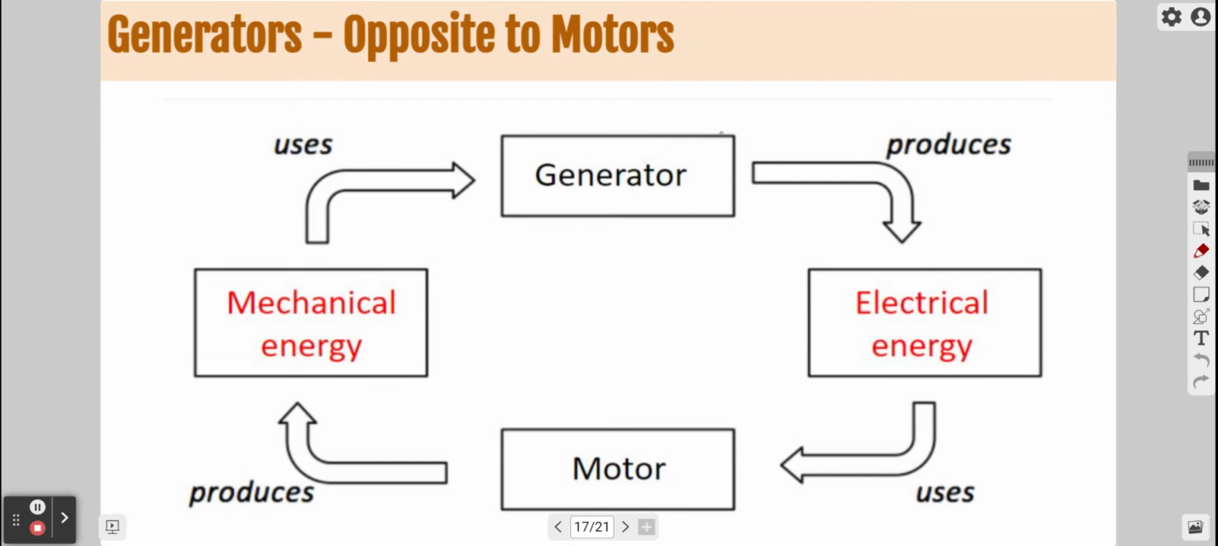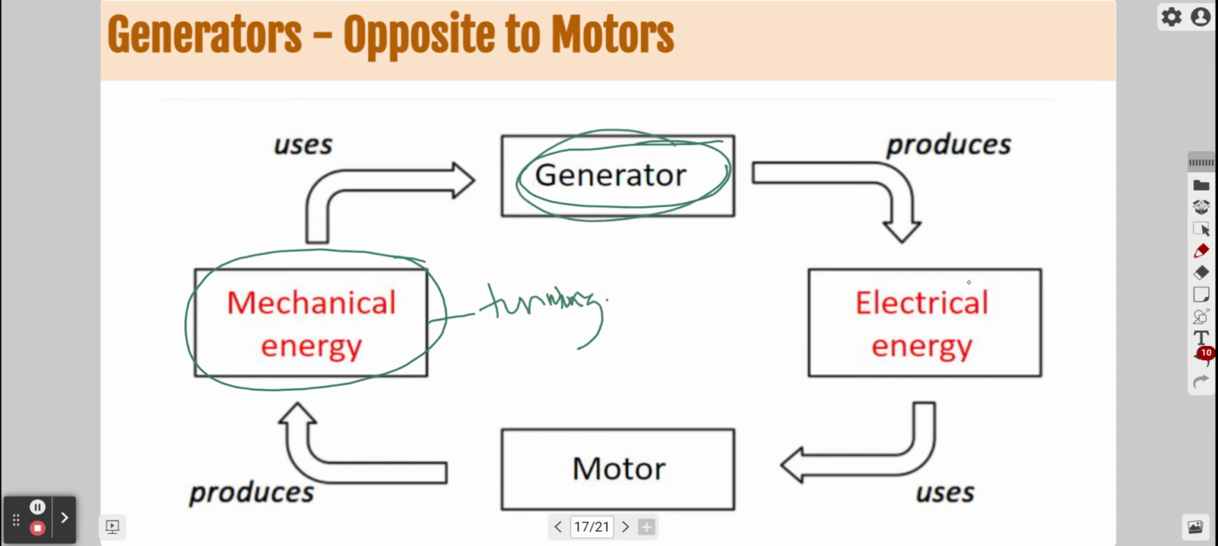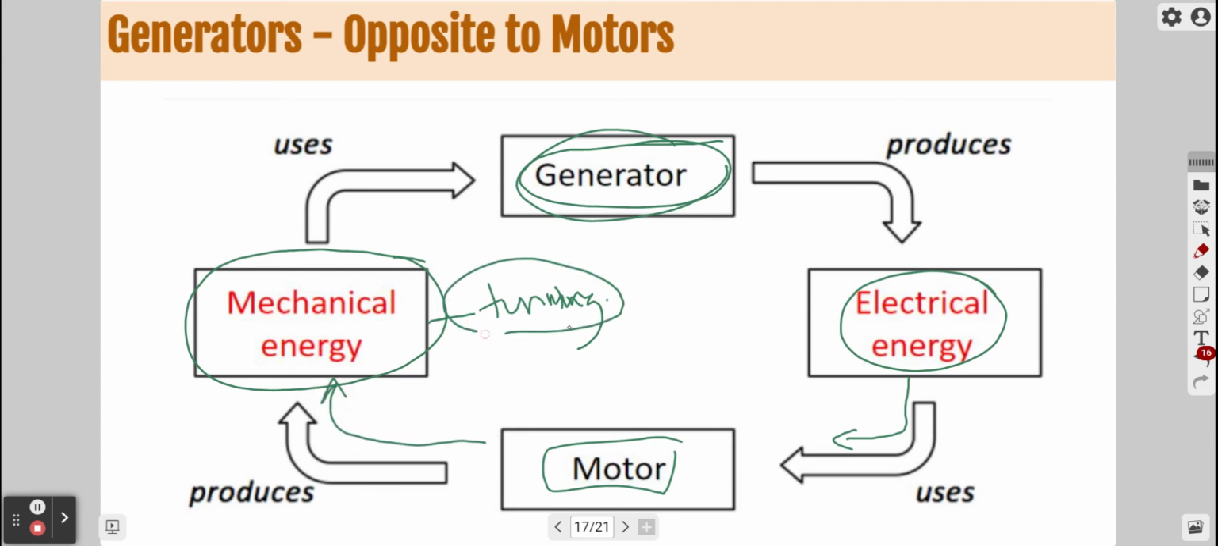Okay, so generator, let's just take a look at this and see how they're opposite to motor. So a generator takes that mechanical energy of something turning, and it goes through the generator and produces electrical energy as our output, or electricity. Whereas a motor needs electricity to work, right? It needs a battery or plug into the wall. And it produces a mechanical energy of some sort, some kind of turning, some kind of movement. So you can see how they're both backwards.